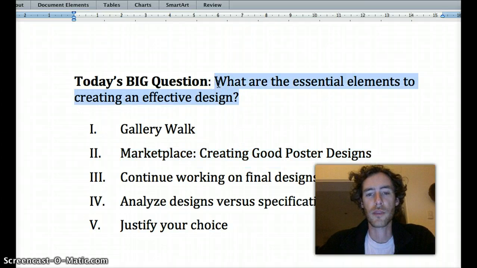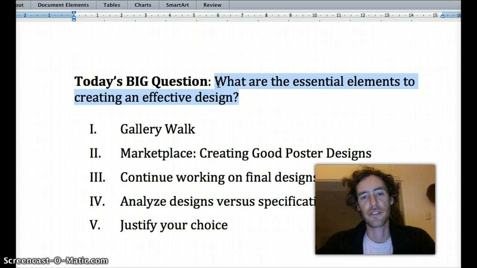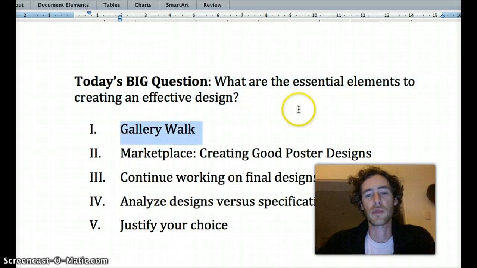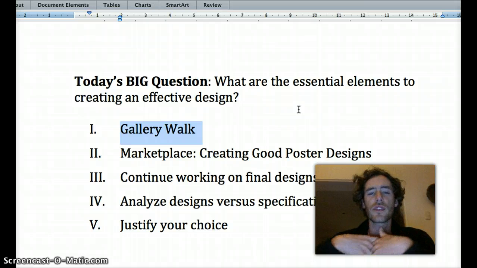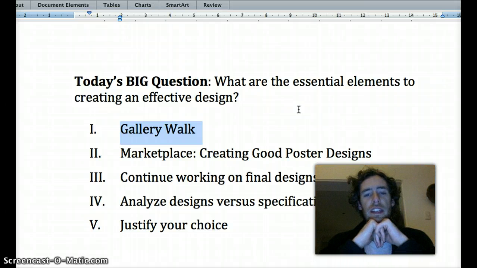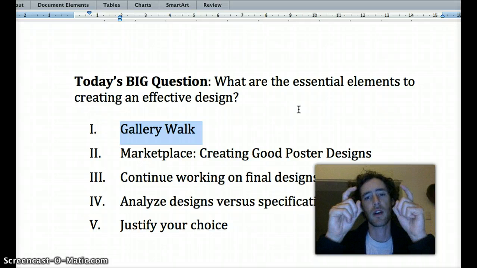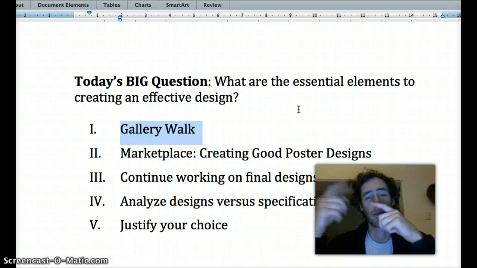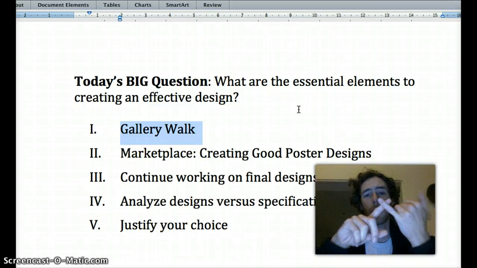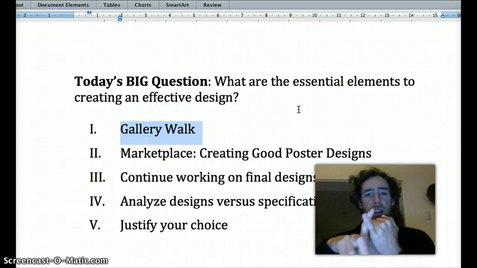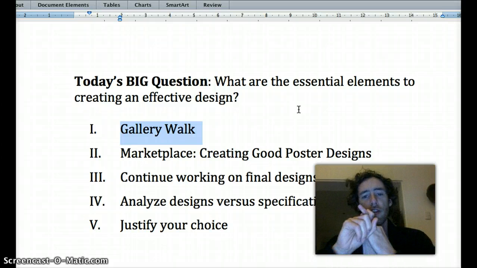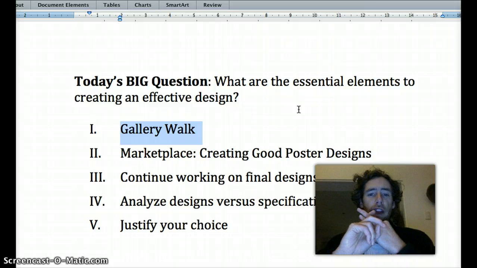The big question for today is: what are the essential elements to creating an effective design? I want to focus on that because at the very beginning of class we're going to do a gallery walk. I want you to think about those essential elements of effective design that you learned about in the investigate stage. As you walk around the class and look at your colleagues' work, think about whether or not they are incorporating those essential elements into their designs, and then come up with some good examples that you've seen in the class, and maybe some recommendations for how some of your colleagues could improve the final designs they're working on.